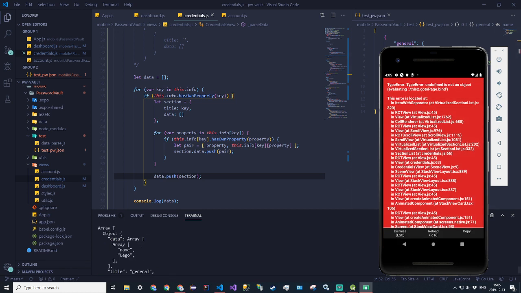Alright, so I don't really care about that right now, but we have the data array. Hold on. Alright, so we have title general, and it's going to be name Lego. That's fine. And then we have account. Alright, so that's parsed properly. Good.